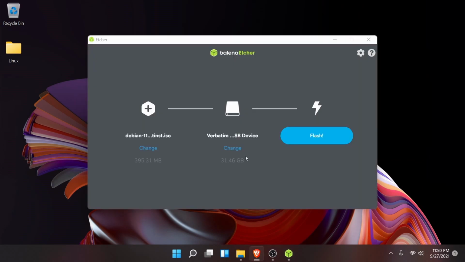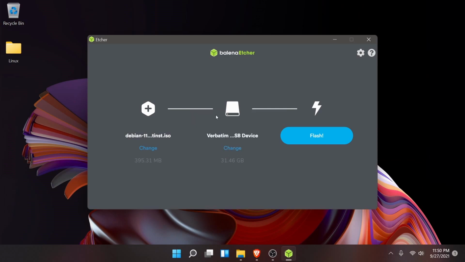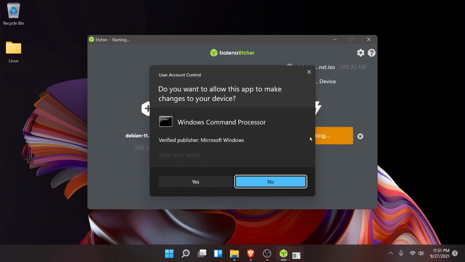I usually suggest around 4 gigs for a USB, but you can also do less since this image here is only 400 megabytes. Also, one other mention is whatever drive you select, it will delete the contents of whatever's currently on it in order to flash this Debian image onto it. So make sure you have nothing on the device, and then you're ready to hit the flash button. You'll be asked for administrative privileges. Go ahead and give that.